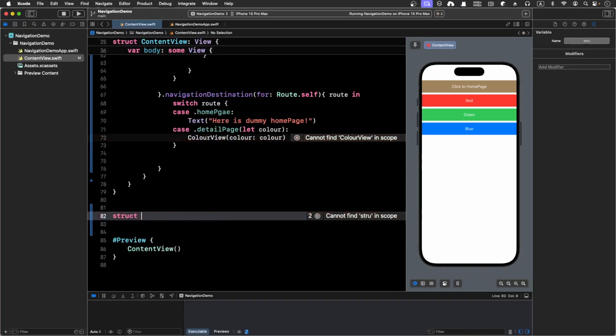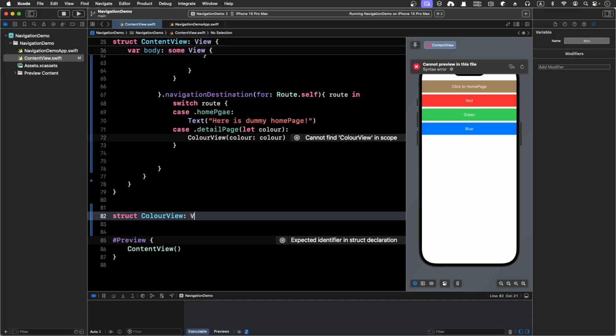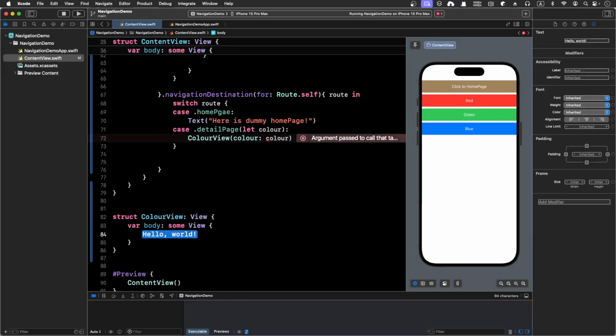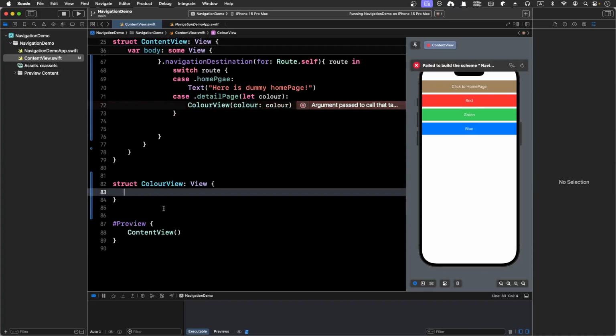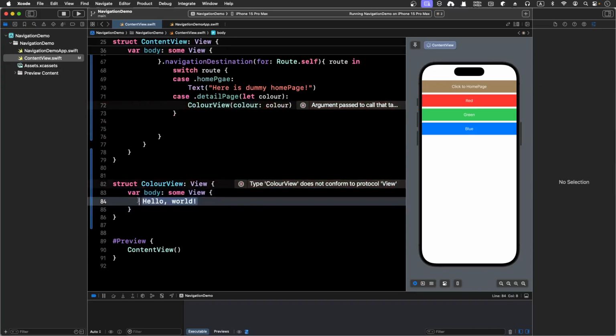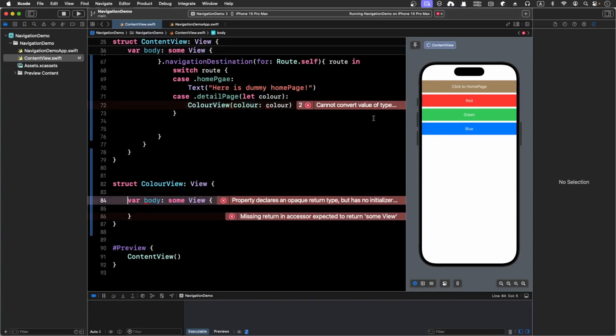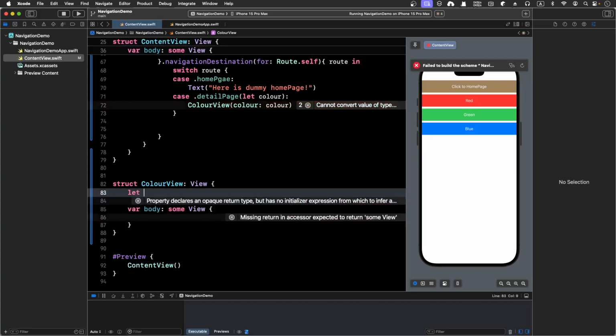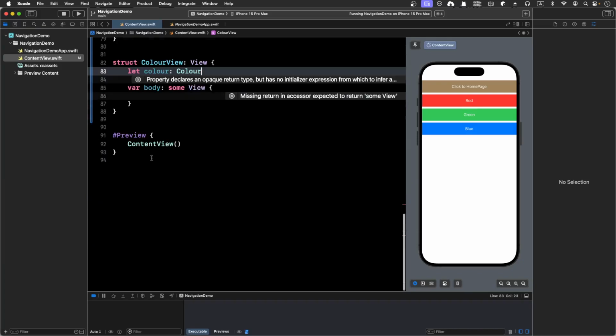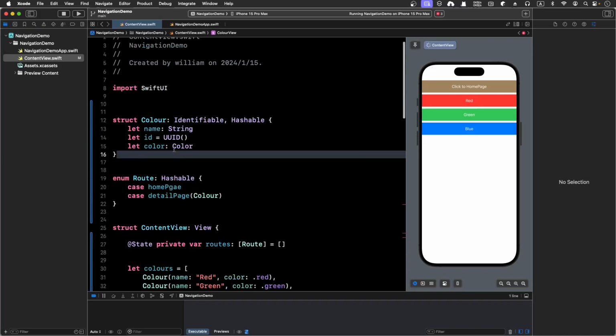So we can say struct, and the color view will conform to view, and we don't need that hello world body. Right now, it cannot convert that color view colors. So let me get the initialization. So let color be Color. I'm going to use the color structure here. We got name and the color.